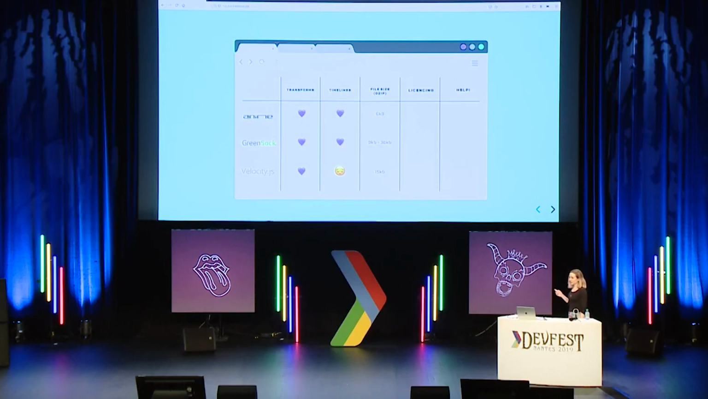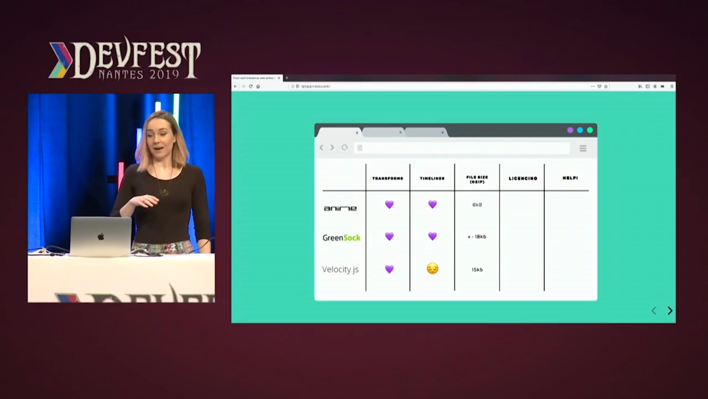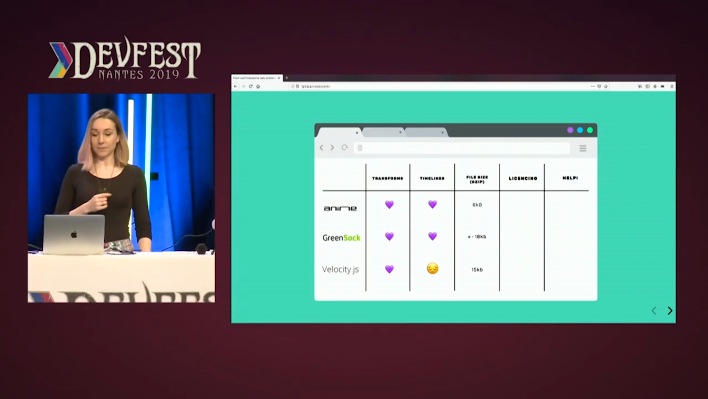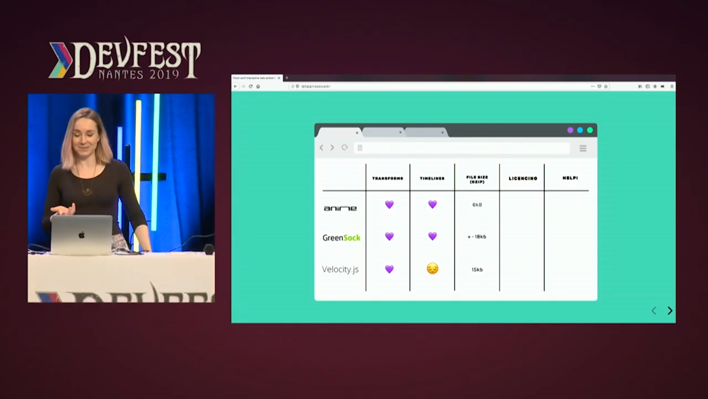Anime is the most lightweight at the time of writing this. GreenSock was the heftiest. It also was modular, so you could pick and choose the bits that you needed to cut down on file size. But, excitingly, GreenSock have just announced a new release, and that's coming out next week. So V3 is going to see the file size cut in half, and the API simplified, as well as some pretty exciting new releases as well. I don't know how they've managed to add more stuff and make it smaller, but they have. It's magic.